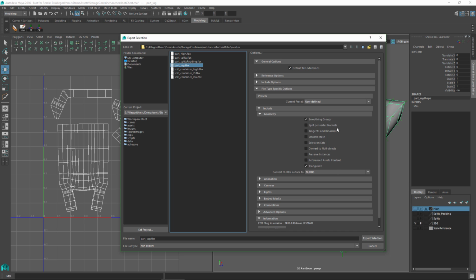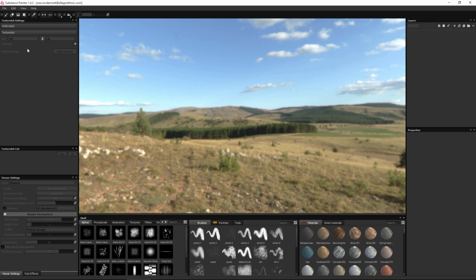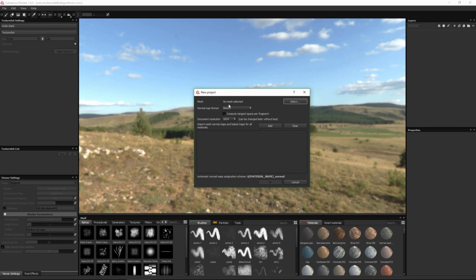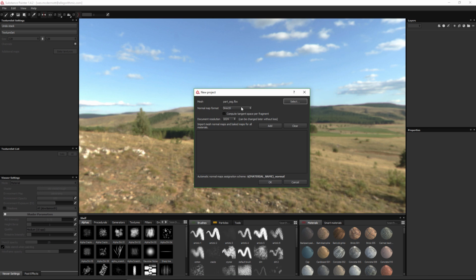So the two main settings we have are smoothing groups and triangulate on, tangents and binormals off, and our mesh itself is using a single smoothing group. So now I can just export this, and we're going to jump over to Painter and actually bake the normal map. Let's first set up our project. So we'll go to File, New, and I need to select my mesh. Here we're going to make sure that we select this part_SSG. And I want to make sure that I utilize the normal map format for DirectX.